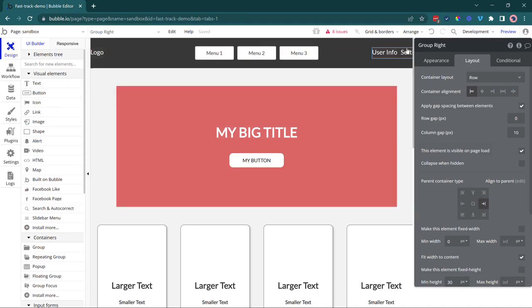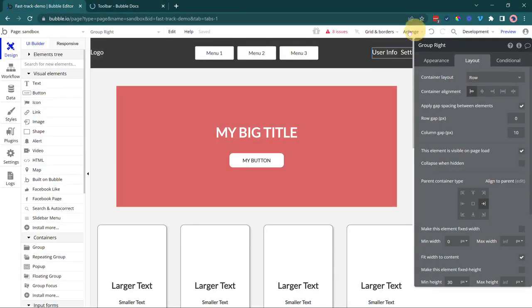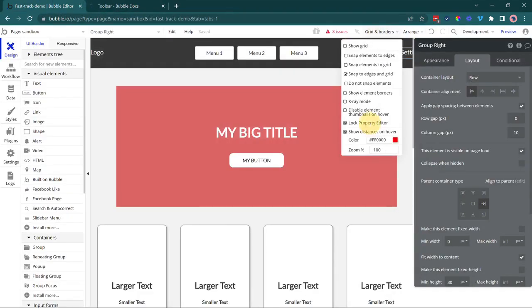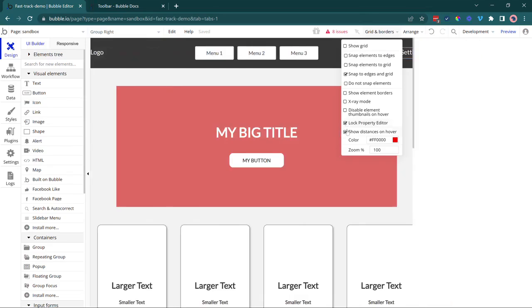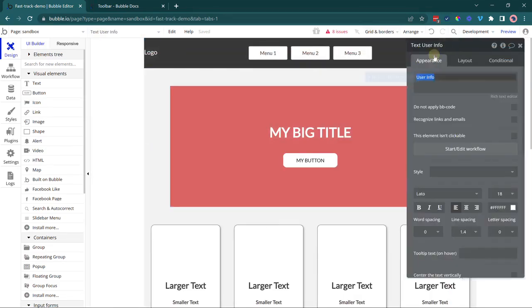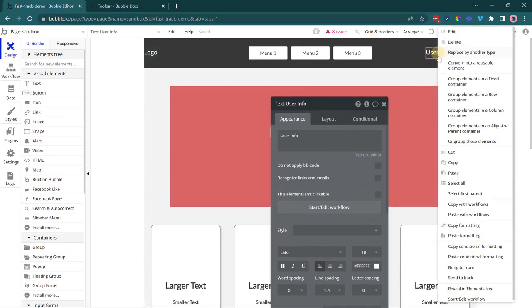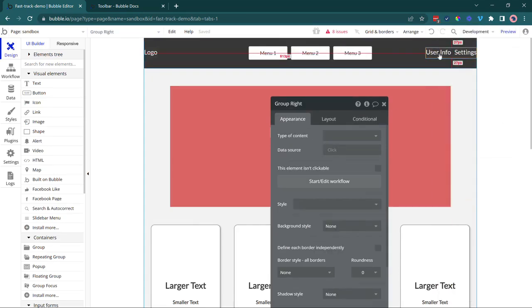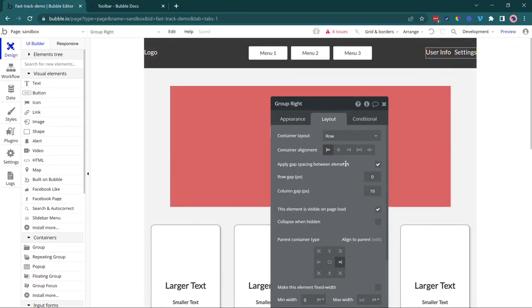Let me unlock my property editor so I have a little bit more room here and I can move this out of the way. Okay, so you see how this group here, let me go to the parent, that contains user info and settings. This is over to the right, and now this group is fixed in the center. Now this is much more perfectly centered inside that group.